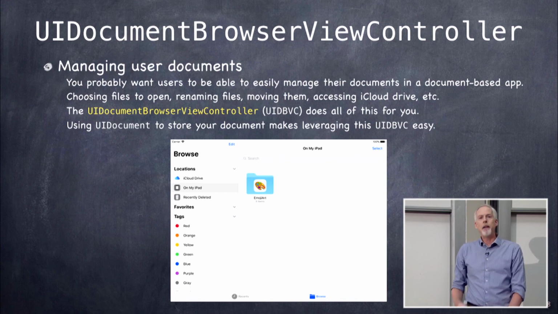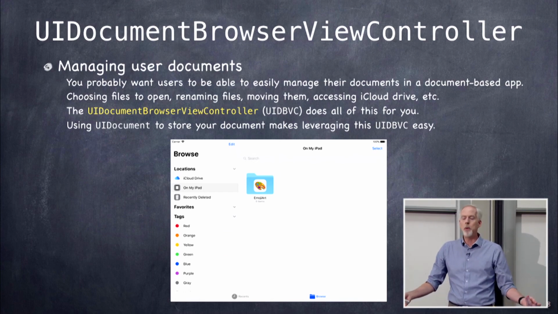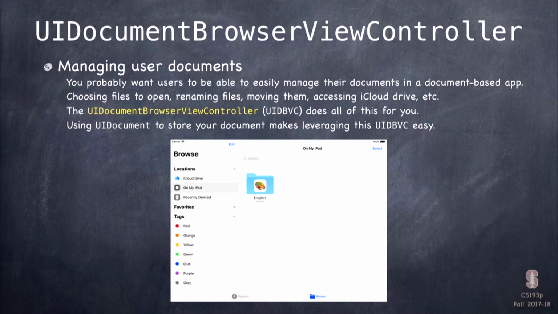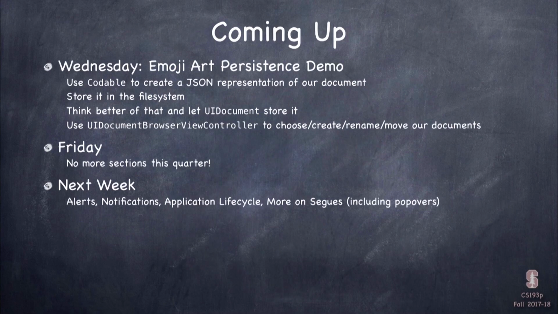I'll tell you about that, and then I'll dive into converting emoji art to be a UI document-based app that uses all this cool UI and all that stuff. Friday, no more sections, so there's no Friday section. Next week, I'll be talking about alerts, notifications, I mentioned that, application lifecycle, that app delegate thing, and some more about segues, okay, more segues that we haven't talked about as yet, so that's what I'll be doing next time.